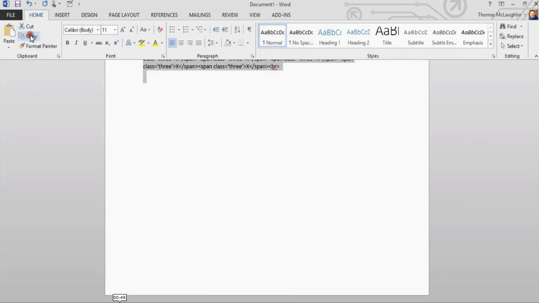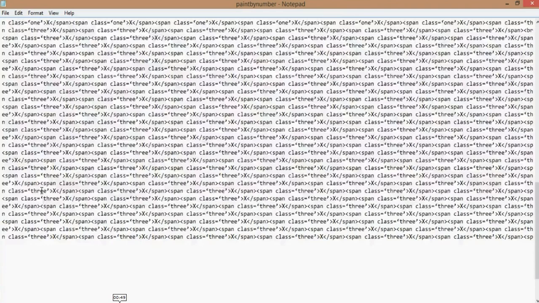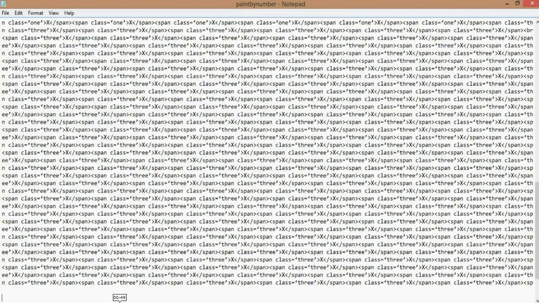And I'm going to go into my notebook file, and I've already set up my spans with their classes. So span with the 1 will be yellow, span with the 2 will be blue, and span with the 3 will be black. So that way I can get my background black to make the Z's that were black disappear and kind of get an effect where it's a GIF rather than just being a box. So I'm going to paste the code from the Word document into the body. And then I should be ready to go after I save it.